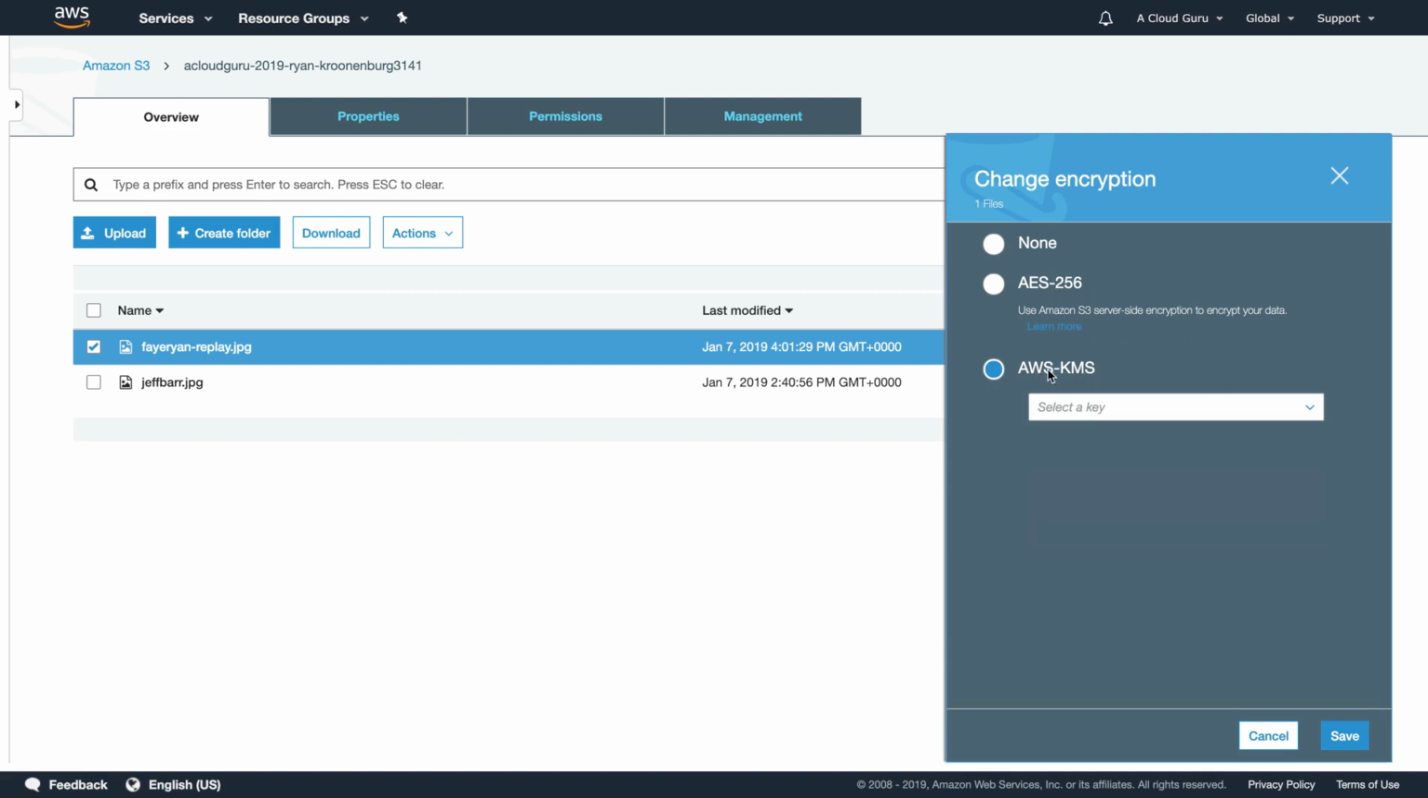Now, KMS is really beyond the scope of this course. We do cover it in an awful lot of detail in the Certified Security Specialty course. I highly recommend getting the Certified Security Specialty certificate. Who doesn't want to be secure in the AWS cloud? It is really valuable. So maybe check that out once you've passed your Solutions Architect Associate exam.